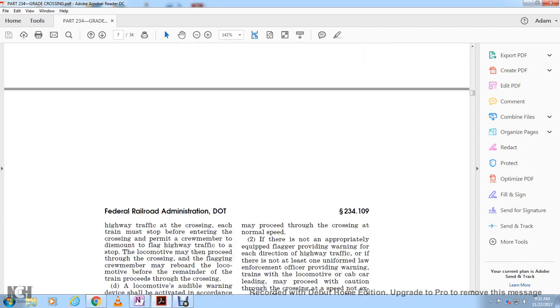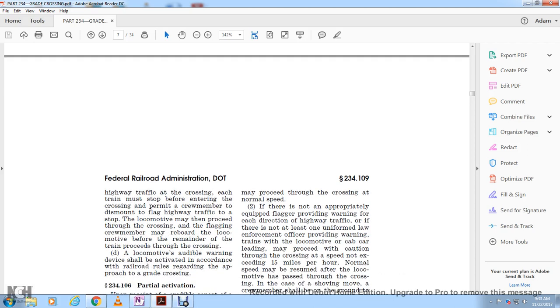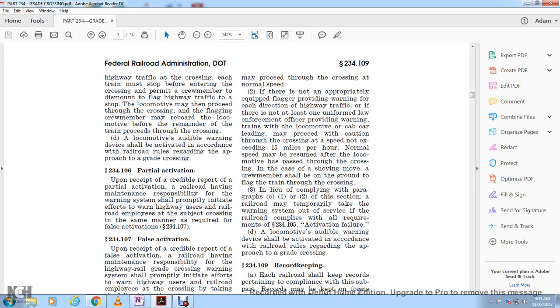2. The train must stop before entering the crossing, to permit a crew member to dismount and flag the highway traffic to stop. The locomotive may then proceed through the crossing, and the crew member may board the locomotive before the remainder of the train proceeds through the crossing. The locomotive audible warning device should be activated in accordance with the railroad rules regarding the approach of a grade crossing.